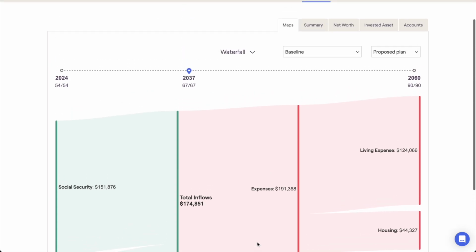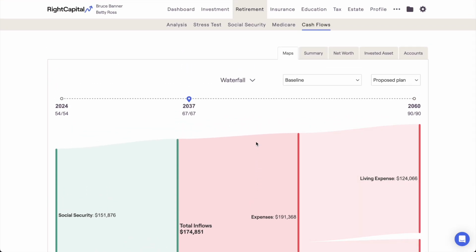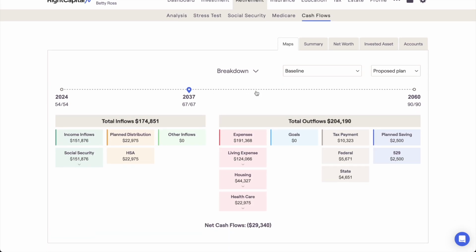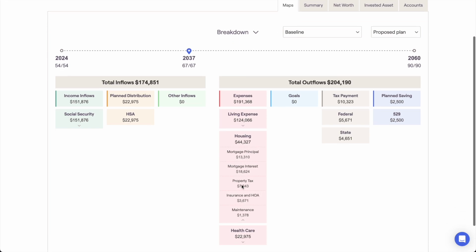The second cash flow map is the breakdown. You can switch from the waterfall to the breakdown by clicking the toggle arrow next to the name of each chart. The breakdown highlights the same values and information as the waterfall, using a chart layout that's a bit more in line with the other visuals in RightCapital. This chart combines visual simplicity with dynamic granularity, allowing you to click into individual tiles to zoom in for more detailed cash flow data.